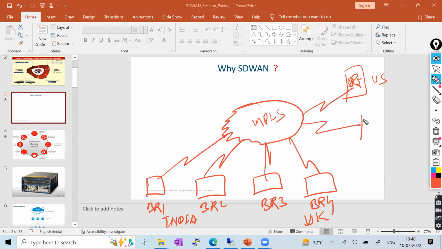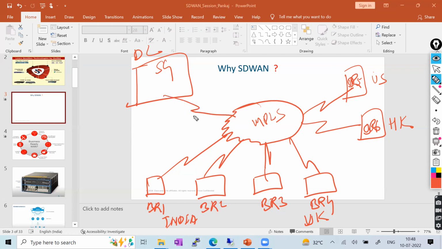And there might be another branch 6, that is in Hong Kong, right? So all branches are connected with the MPLS, and further, let's say suppose you have data centers, right? Some data center is hosted, let's say, in Singapore, right? So this is your data center. That data center also needs to be connected to the MPLS, right?